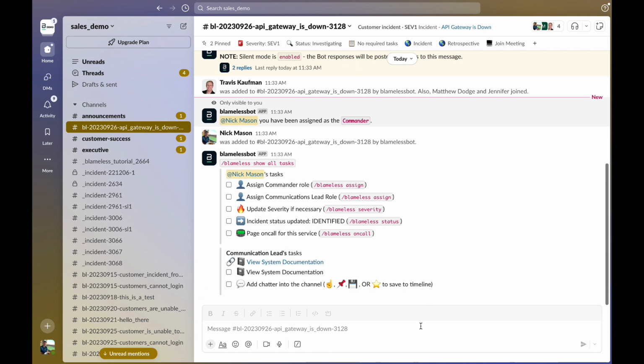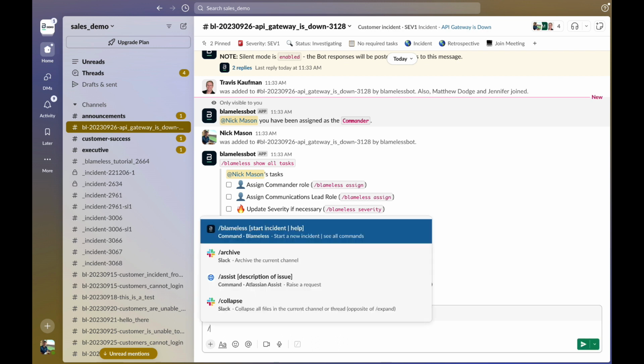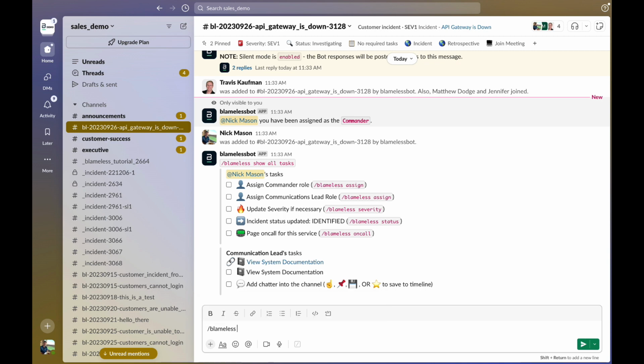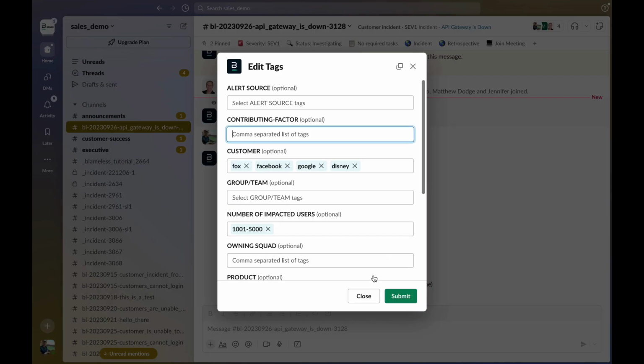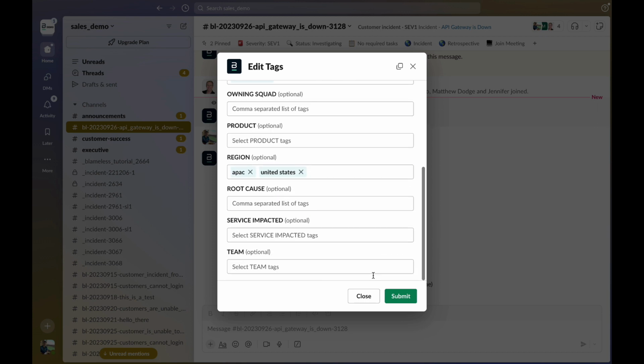Incidents are always dynamic, and we need to be able to react to new information and change our tactics on the fly. For instance, I just found out that a large number of my EMEA customers are impacted, and I am required by GDPR regulations to notify all of my EMEA customers when we have a sev1 incident. I'm going to run another Slack command, /blameless add tags, and this pulls up an extended list of data points I have programmed Blameless to prompt our team for when a customer incident is started.